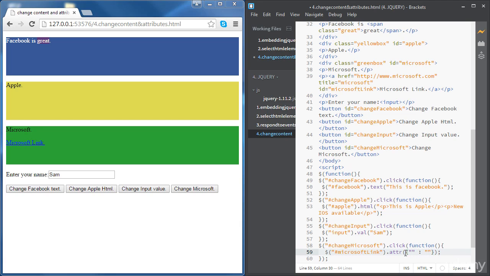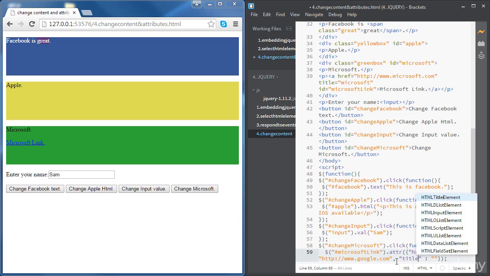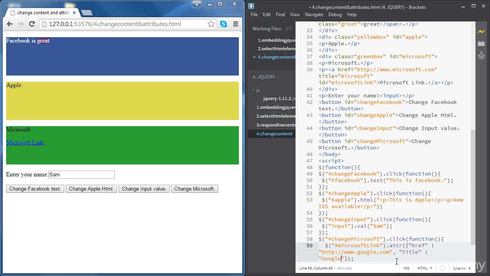So let's change the href first. We're going to change it to something else. So we're going to go for http://, let's go for the Google homepage. And then to add another parameter, we use a comma, and this time we want to go for the title. Let's change the title to Google. So we're changing here both the href and the title.